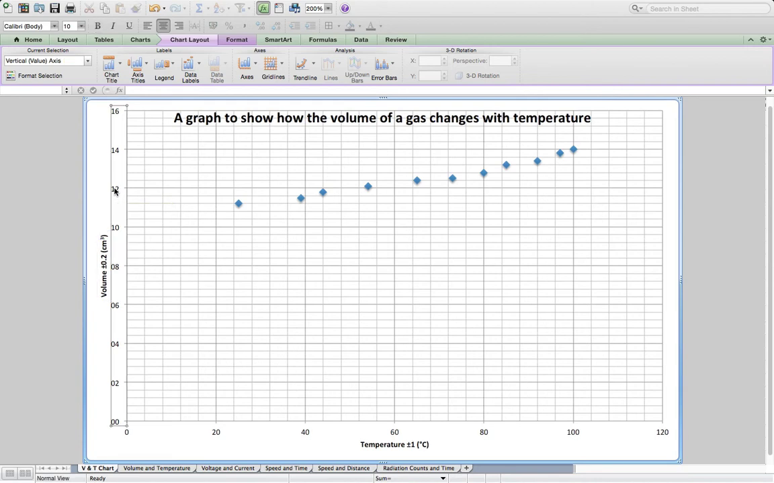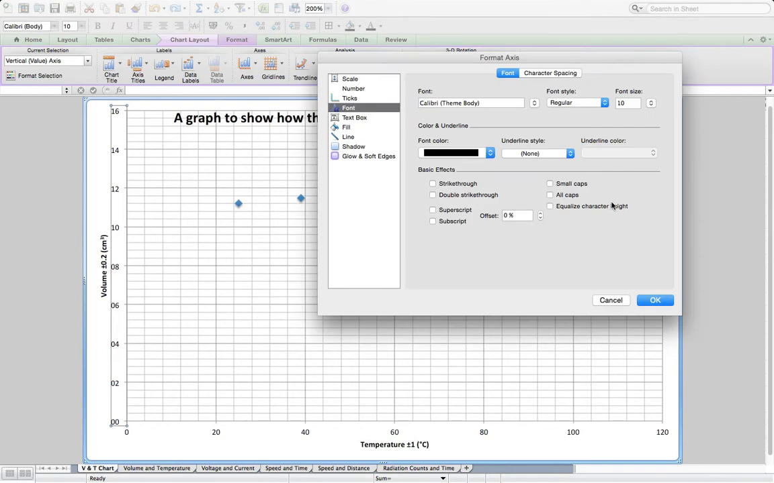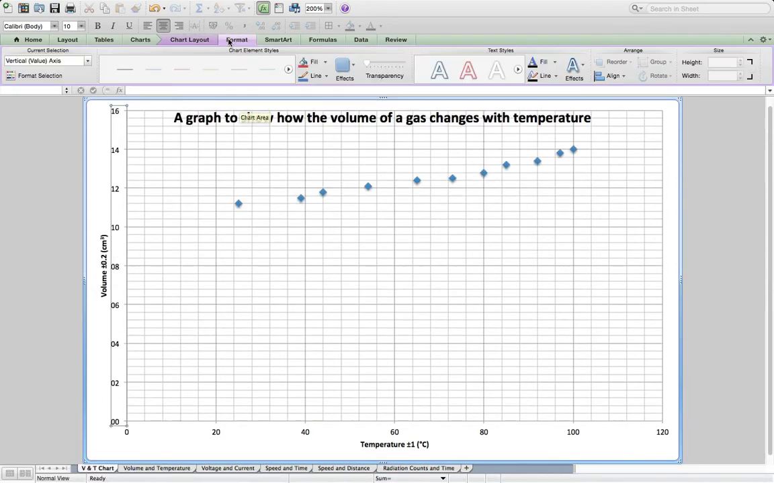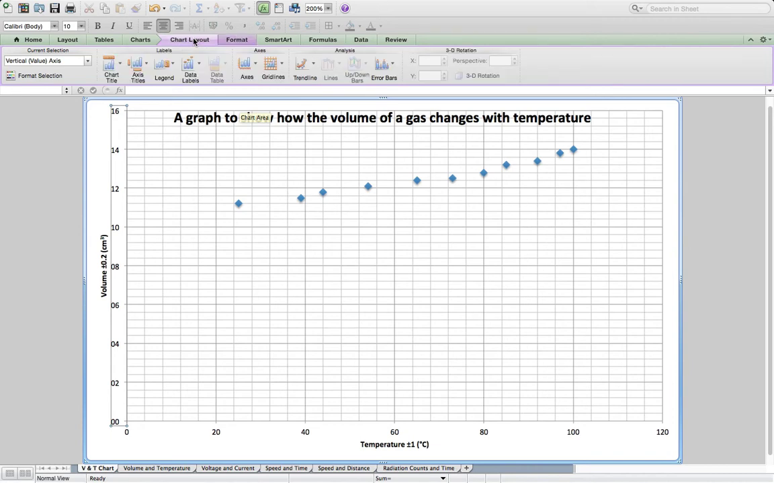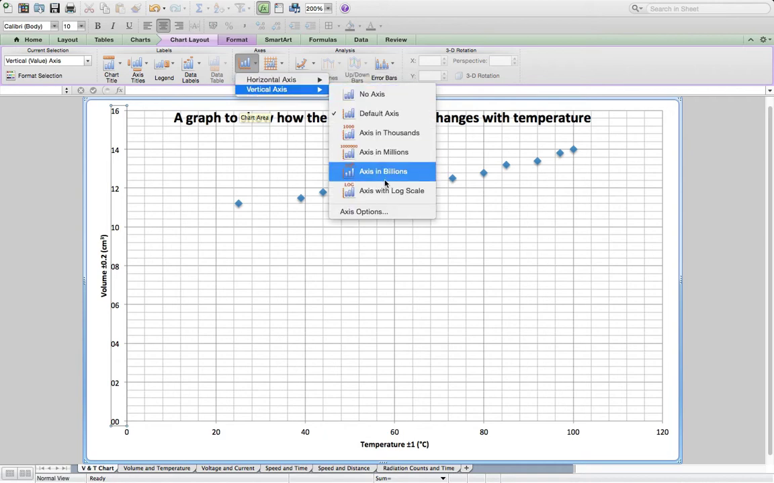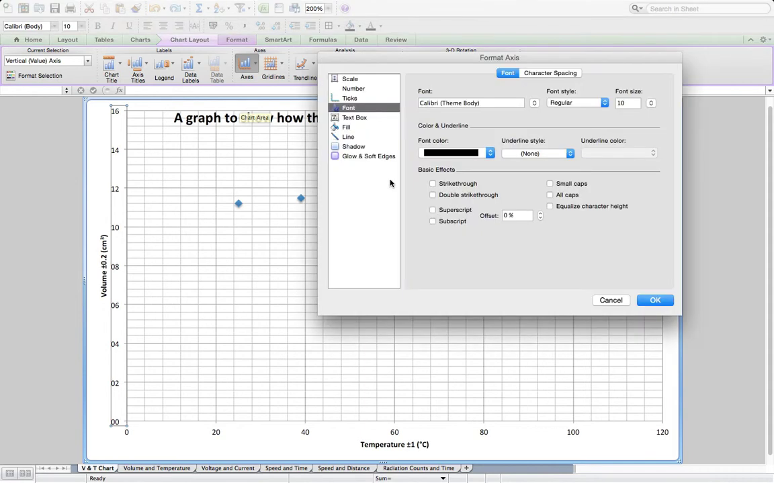So I'm going to go to Format Axis, and here we go. That's not what I wanted. Do that. So I'm going to look at the vertical axis and go to axis options. Okay, and there we go.